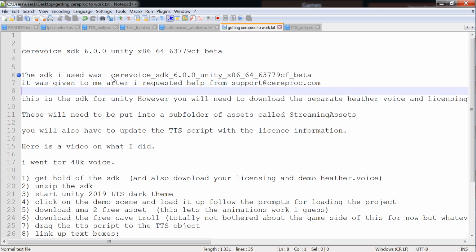The SDK I used was this one, CereVoice_SDK_6_Unity_64. Depending on what OS you use, I'm using Windows 7 for this. I also used it in Linux. Once I'd done it here, I transferred this whole project over to Linux, Ubuntu Cinnamon 20.